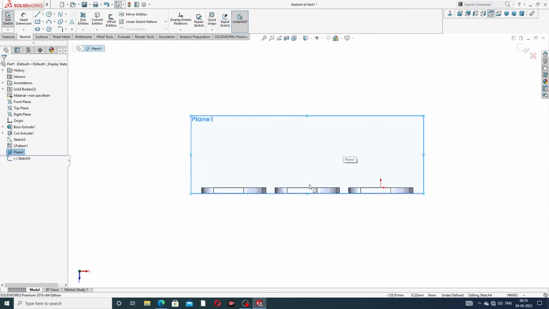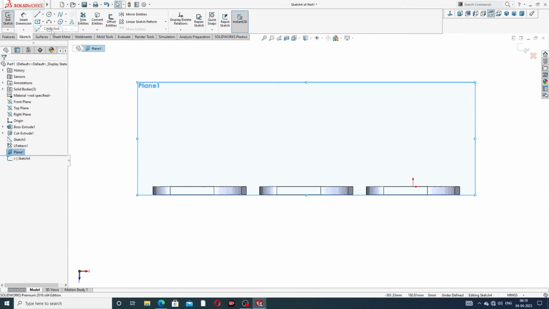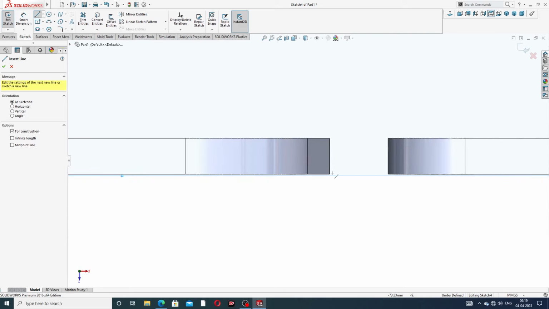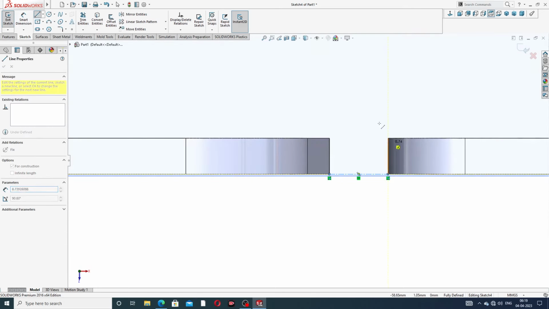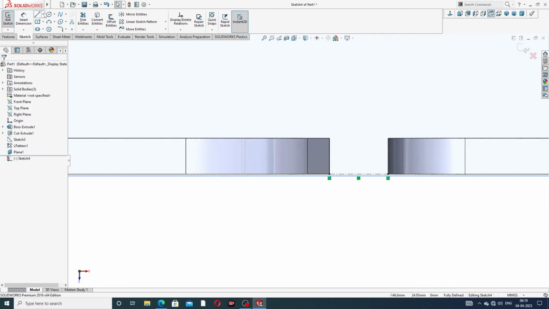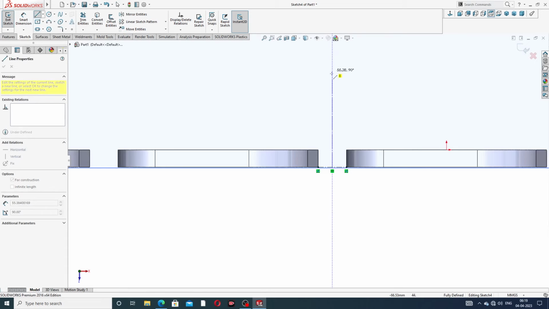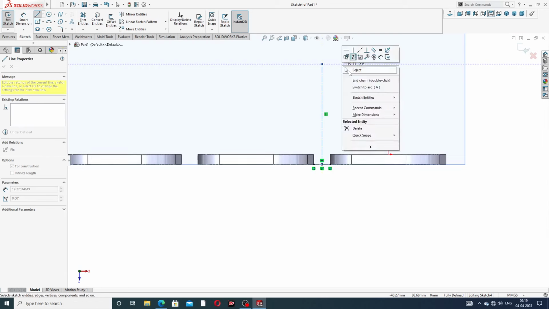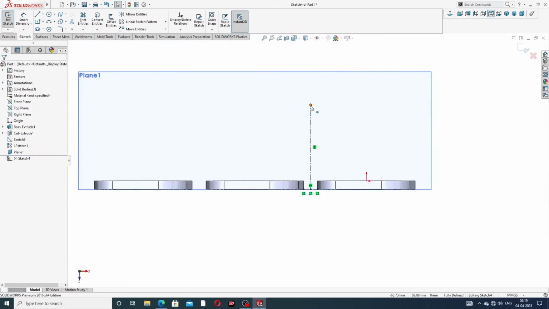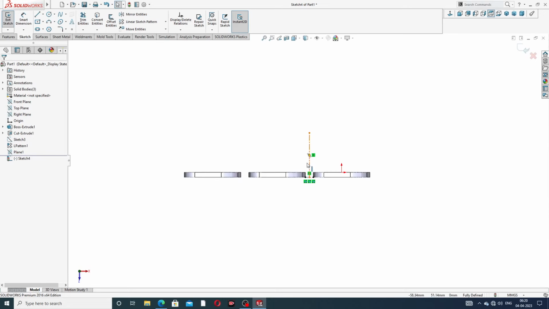Okay, this is perfect, and a reference line is drawn here, using a center line, connect to this, and again a line is drawn here, and select the midpoint, and draw a vertical line here. Okay, and this line is small. Okay, all is perfect, and this plane is hidden. Okay, this line is hidden, because this is looking perfect.